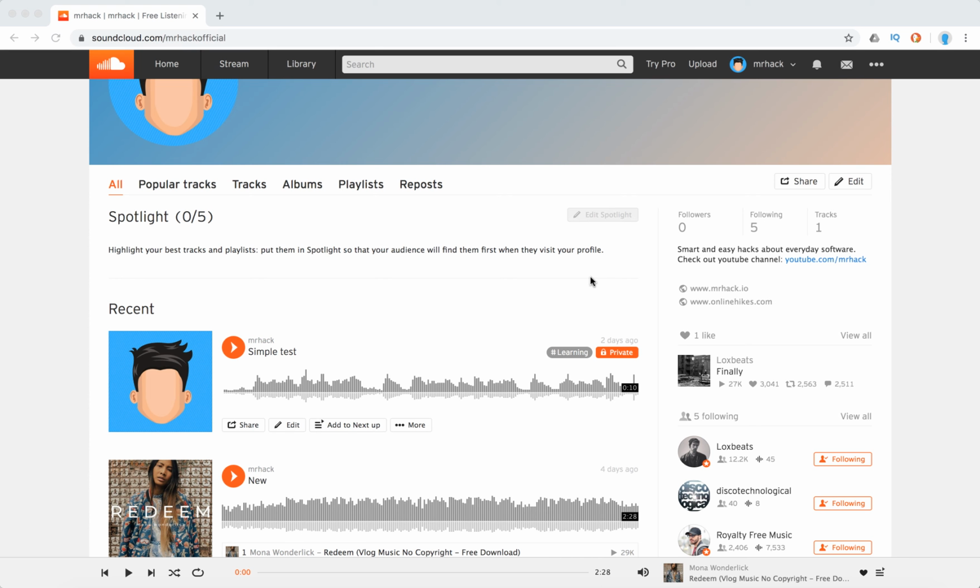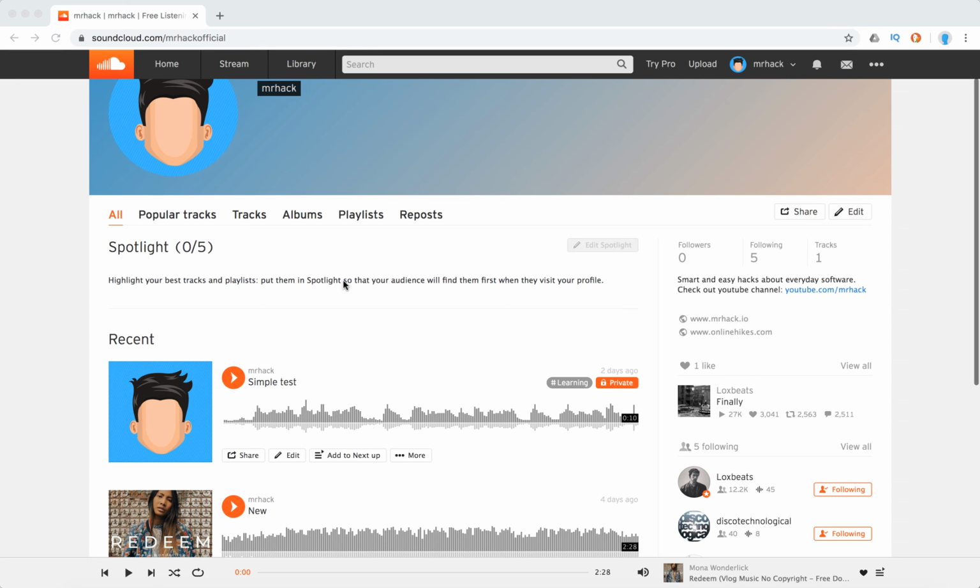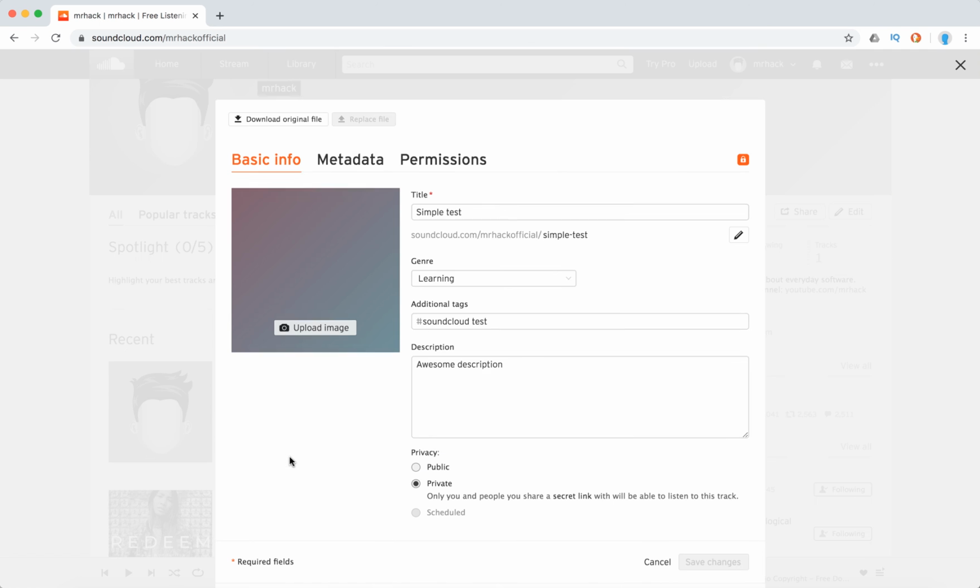Hello everyone, so how to disable downloads on your SoundCloud. So I can do it through soundcloud.com. Just go to your profile, go to your track, and here's how to do it for a specific one track, and I will show later how to do it for multiple.